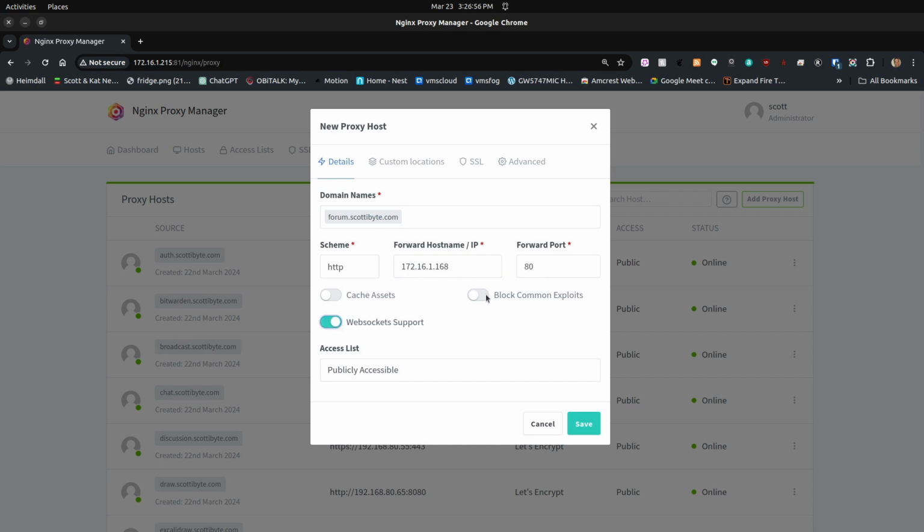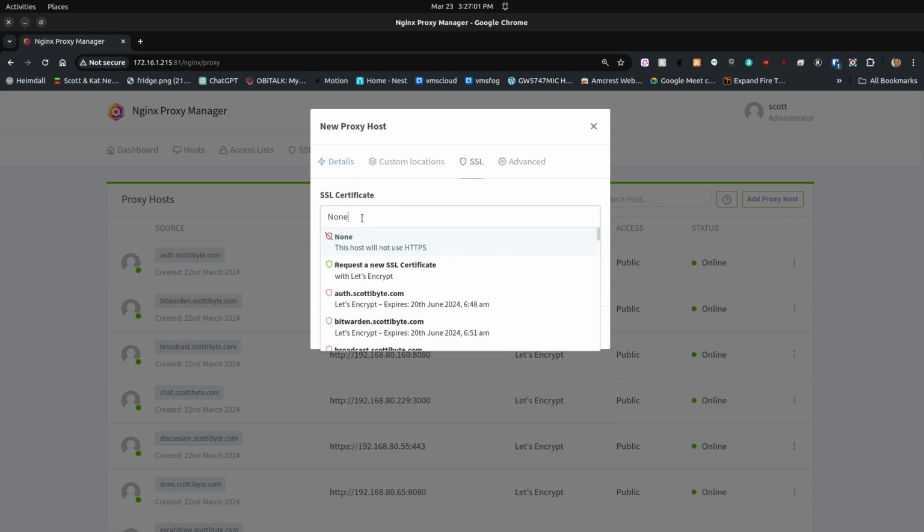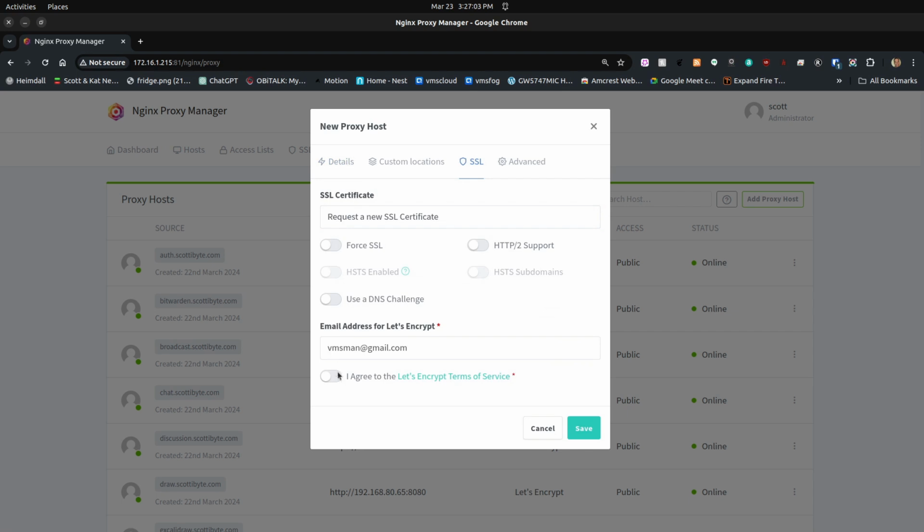WebSocket support is on. Block common exploits is on. I go over to the SSL tab and I say request a new certificate. And then I say I agree to the Let's Encrypt terms of service and click save.